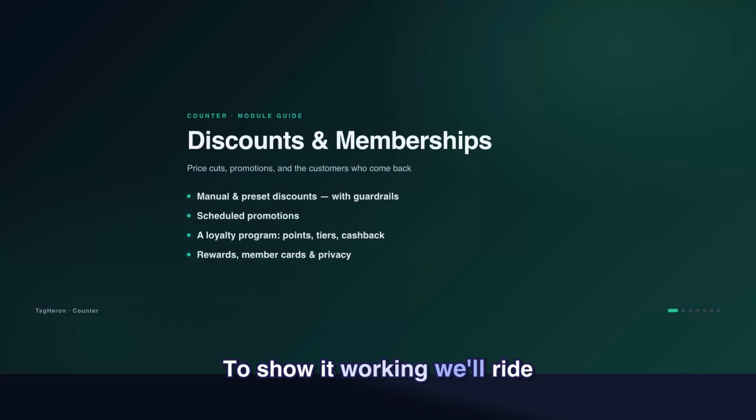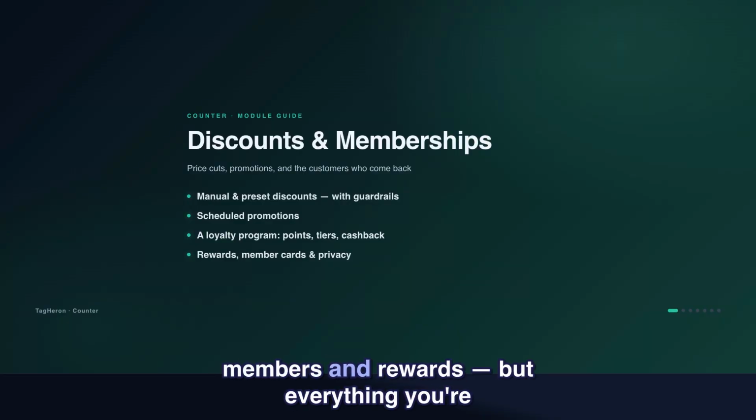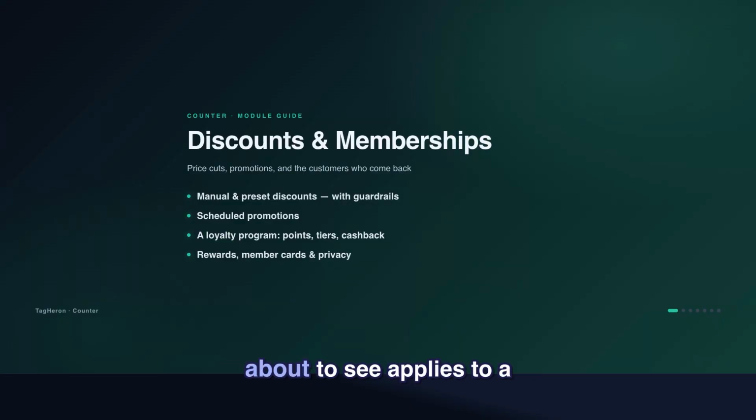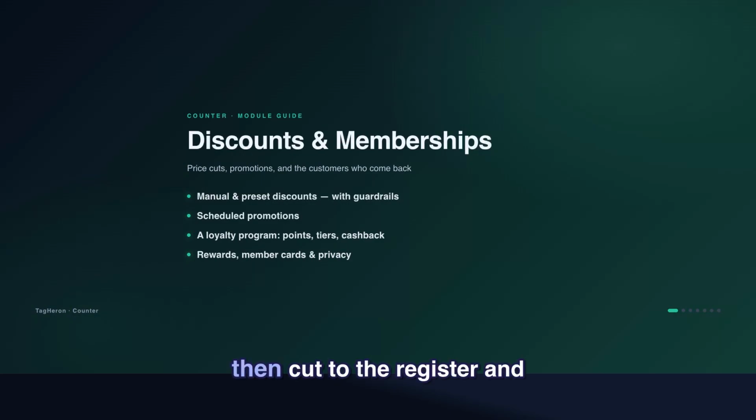To show it working, we'll ride along with Heron Market, the demo grocery, because its program comes preloaded with members and rewards. But everything you're about to see applies to a cafe, a flower shop, a barber shop, or pretty much any store. We'll do each thing twice. Set it up in the module, then cut to the register and watch it land. By the end, every switch in this module should make sense.